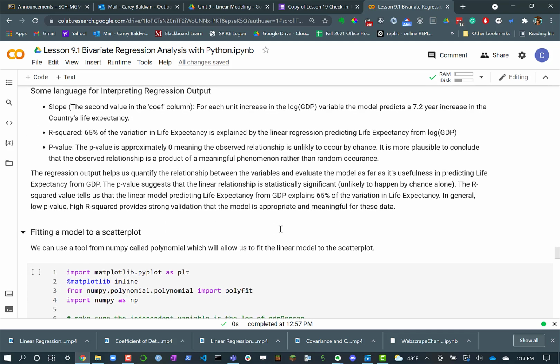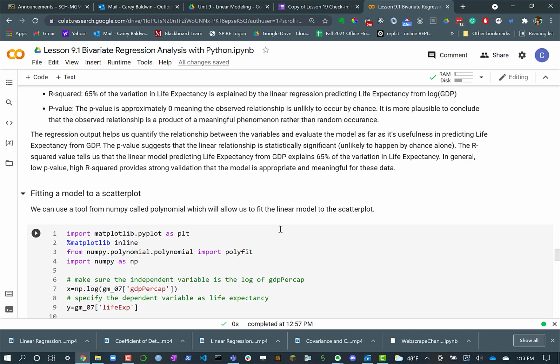All right, we also care about the R-squared value. The R-squared value is about 65. It's usually presented as a percentage. And the way that's interpreted is it's the percent of variation in life expectancy that is explained by the linear regression predicting life expectancy from log of GDP. That's kind of the long interpretation. A shorter interpretation would be it's the percent of variation in the dependent variable explained by the model.